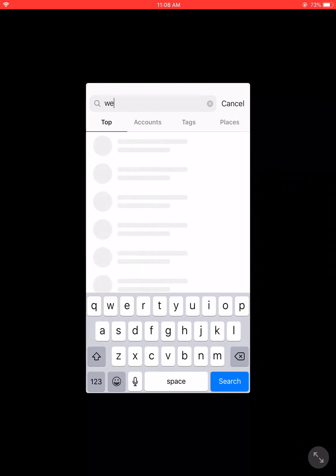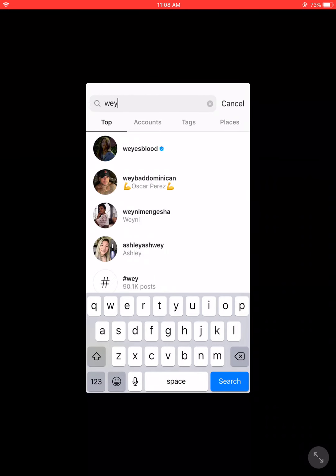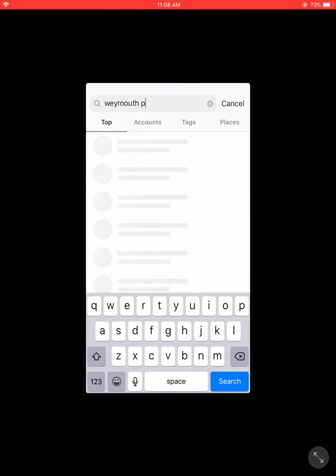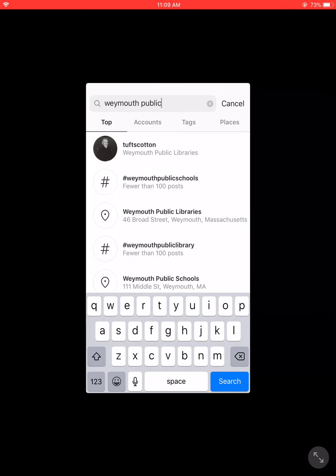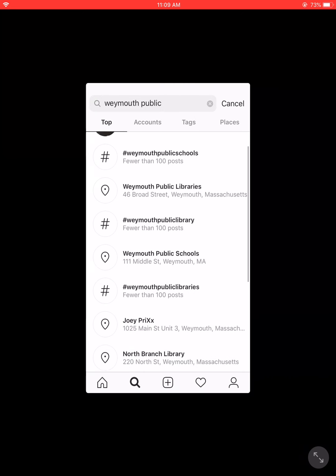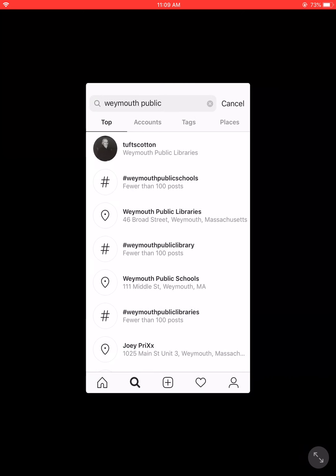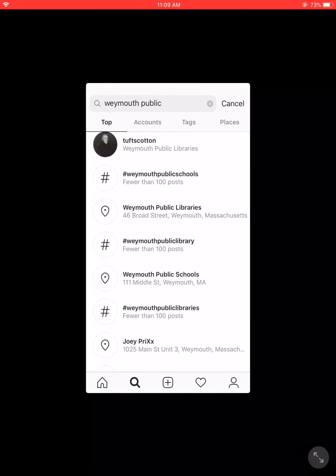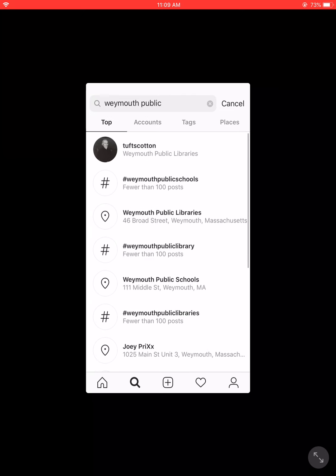to follow. So I know for a fact that as myself, as Caroline Blanchard, I would like to follow Weymouth Public Libraries because I want to see what's going on with Weymouth Public Libraries. As you can see, it pulls up a lot of different options. It pulls up hashtags that you can follow, it pulls up locations, and it pulls up other supplementary things that are related to what we've already typed in.